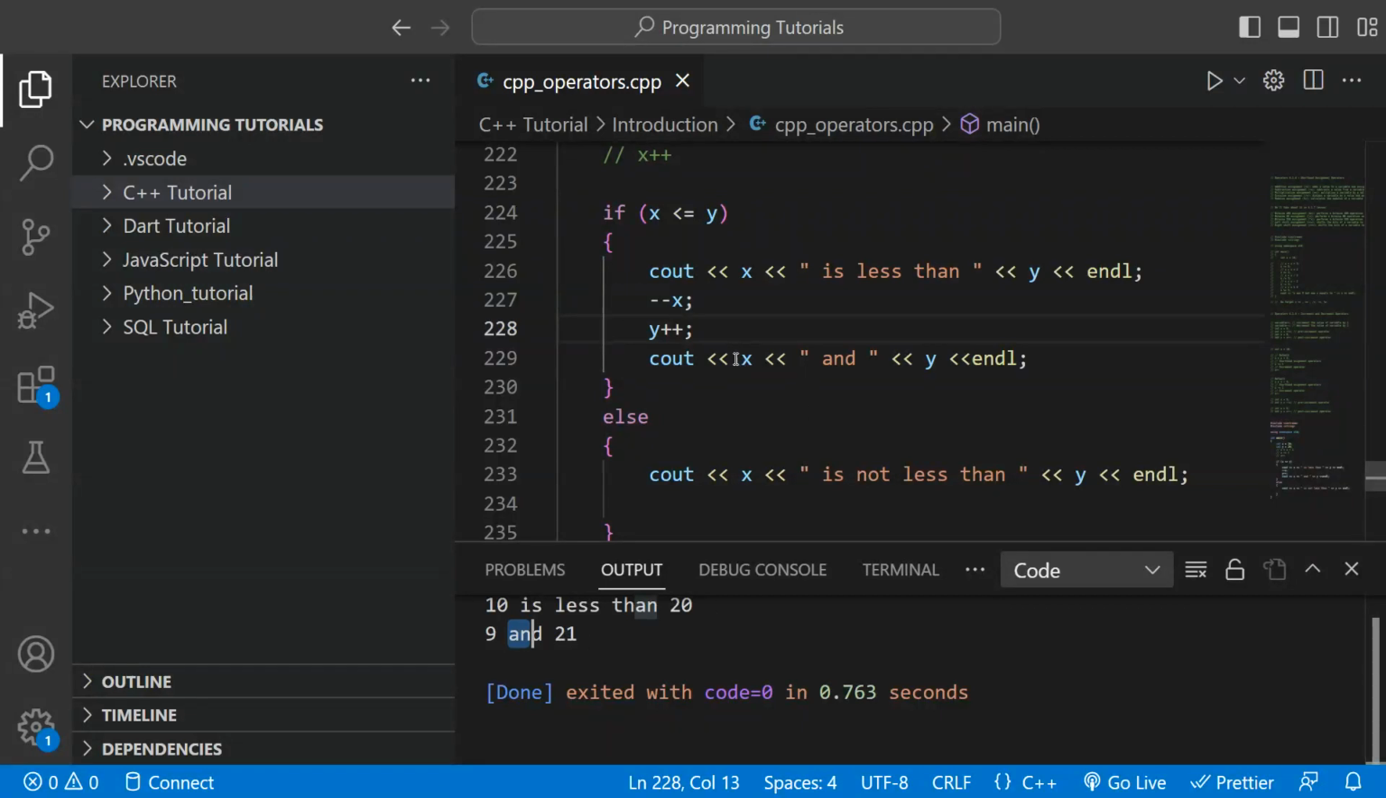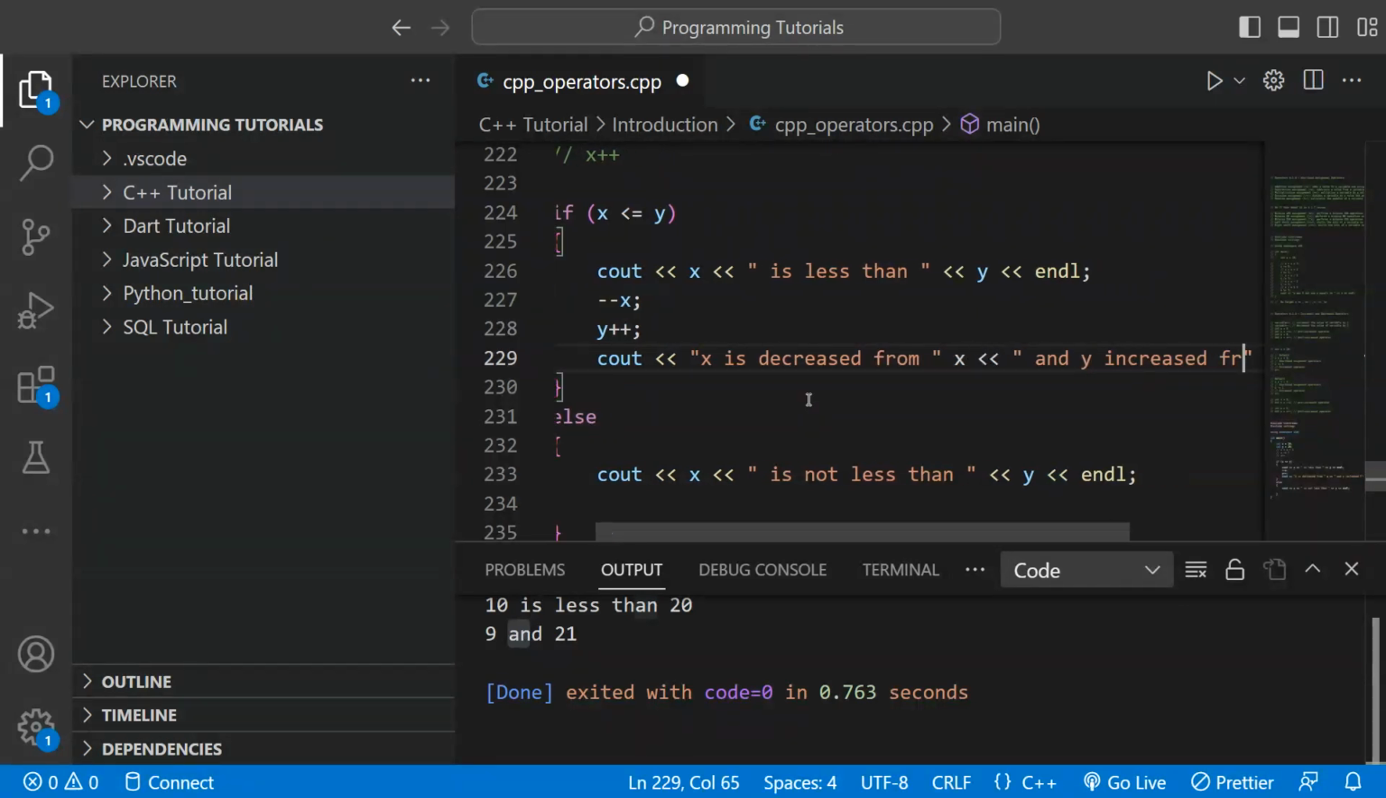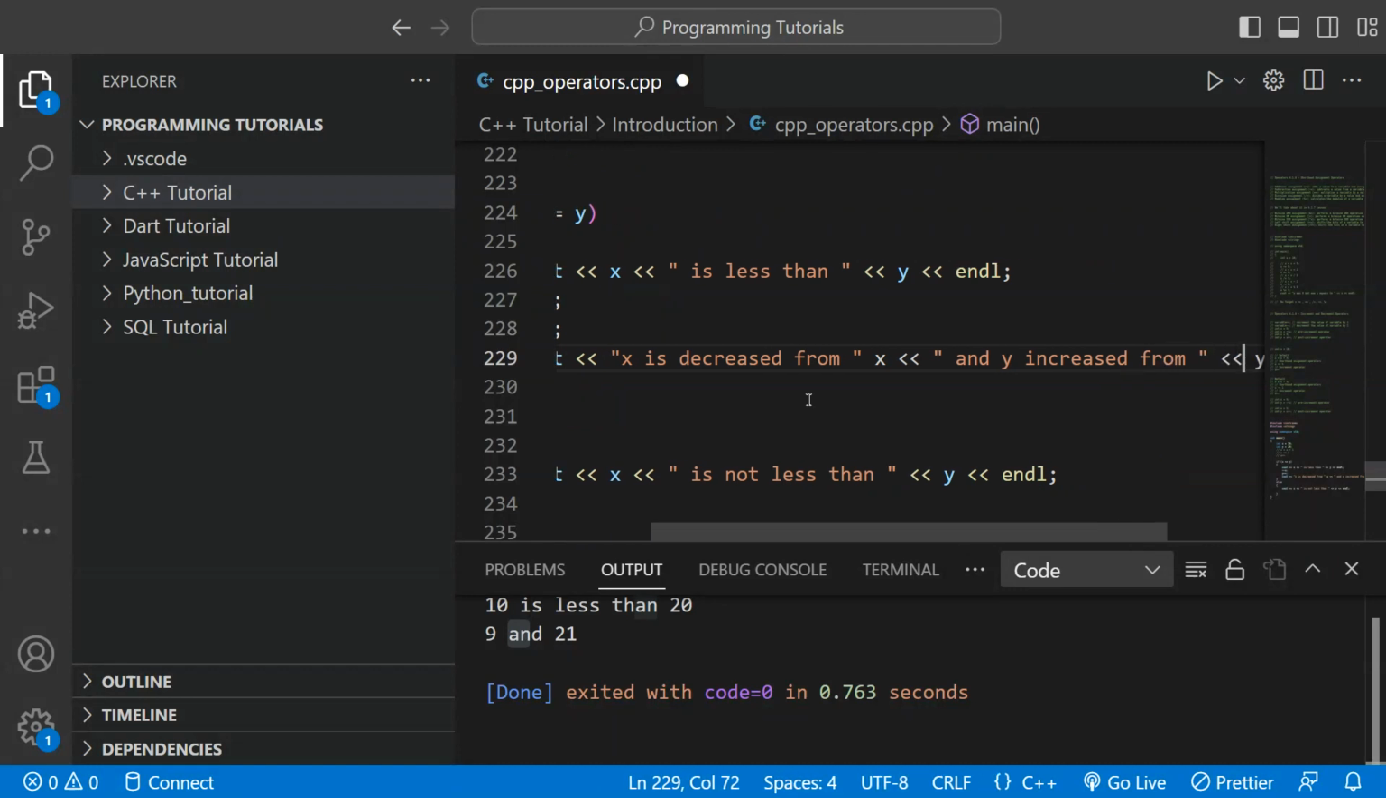Or even let's do it much clearer, understandable. I can say like, say X is decreased from what? From X value. Let's say from X, and Y increased from Y in this case.